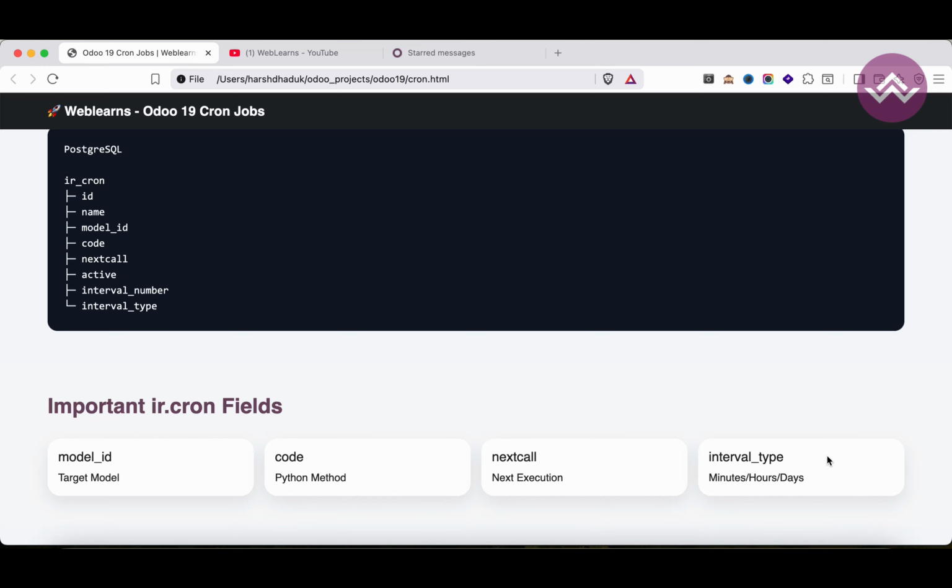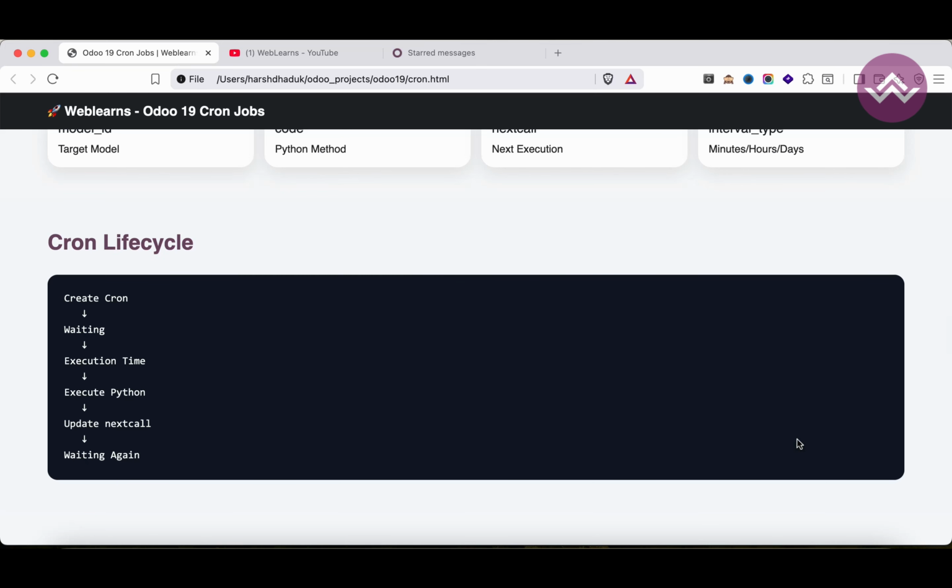These fields form the core configuration of every cron job. This diagram represents the entire life cycle of a cron job. First, Odoo waits until the execution time arrives. Then the Python method executes. After completion, Odoo updates the next call, and the cycle starts again. This process repeats continuously. This is probably the most important diagram in today's video.